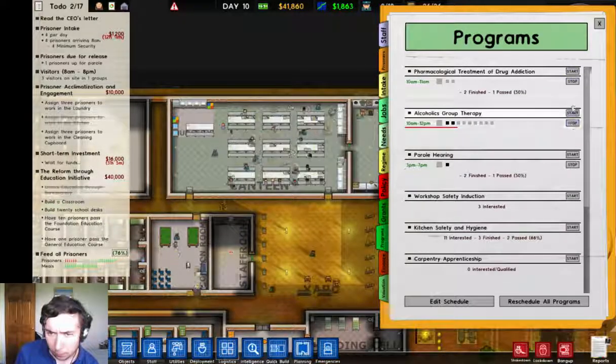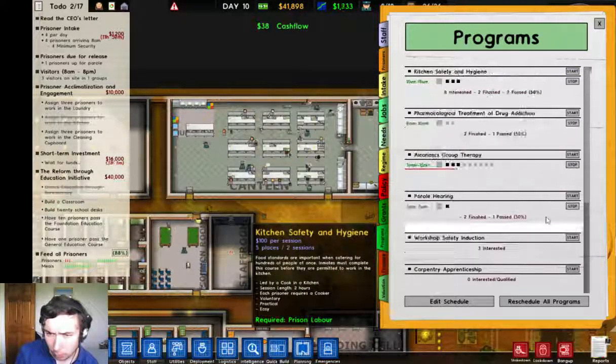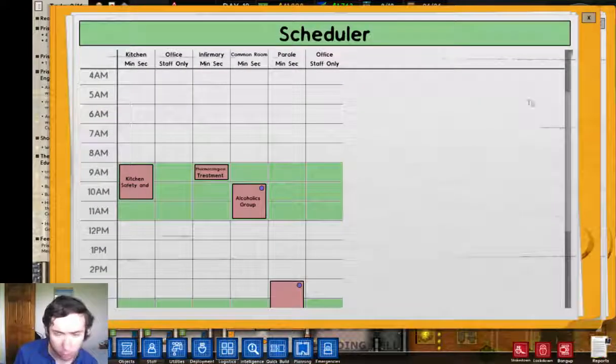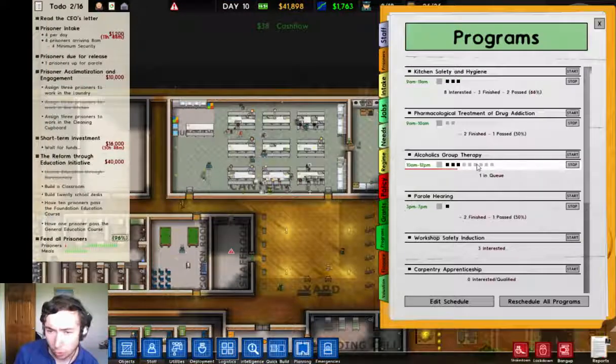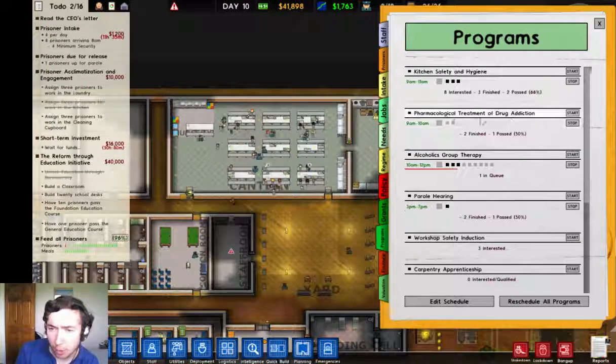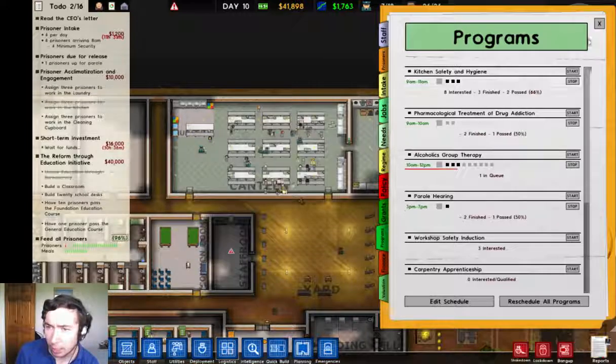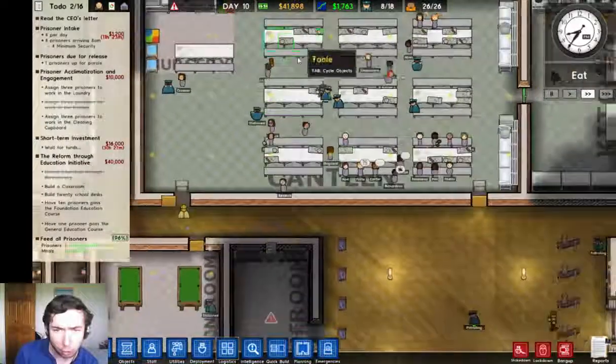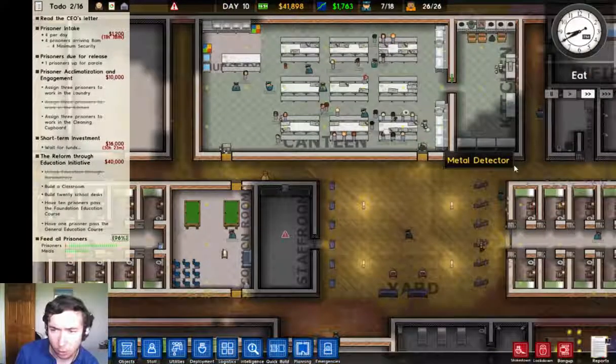Oops. Let's rerun that. There we go. Sometimes it takes a little bit of time to mess around with it. But you can rerun courses. Right, there's actually nobody in the queue for the drug addiction right now, but I'll keep that open just in case anybody suddenly decides they want to do it. I'm glad I increased the capacity of this canteen. My word.